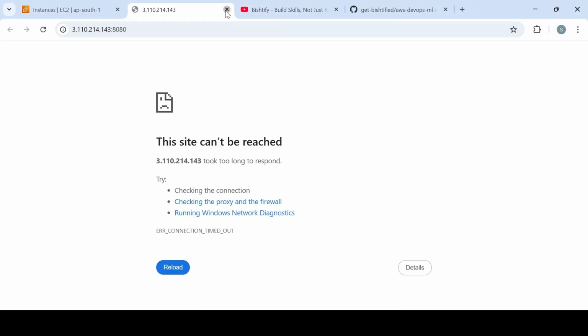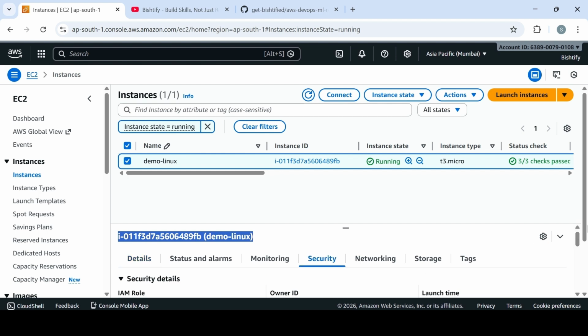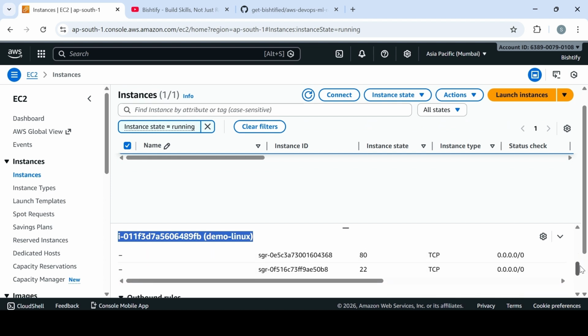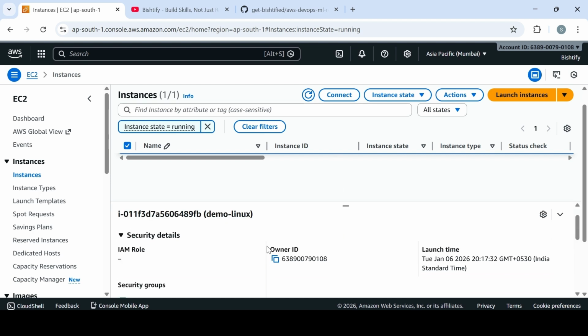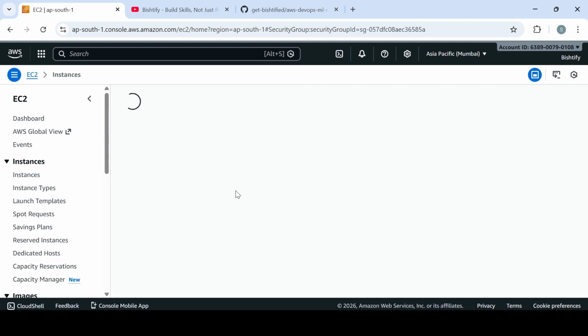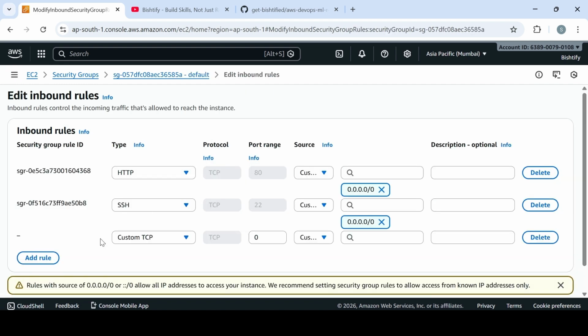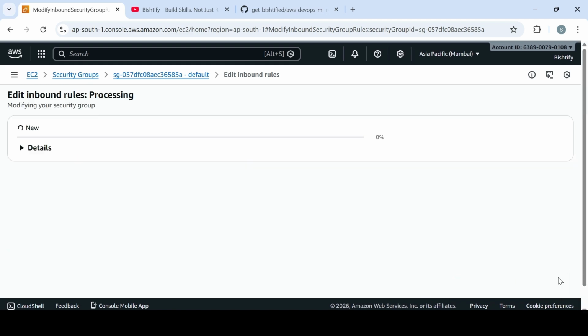We are not getting anything because, just a second, there is no port 8080 opened in my security group. So let's first open 8080. Since I have a screen share here, that's the reason it's taking time. Add inbound rules. I'll add 8080, customize 8080. I'll open it for all so that I can access it.